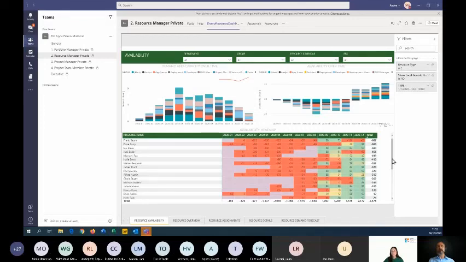So again, presenting tools and reports in virtual real time that really help resource managers, project managers, portfolio managers make the right decisions at the right points using the right data. So all of the decisions are driven by the right data, to help with project delivery.